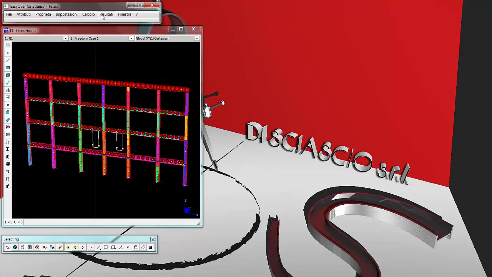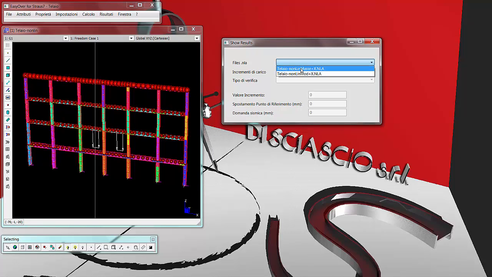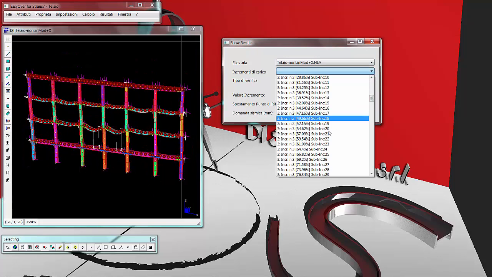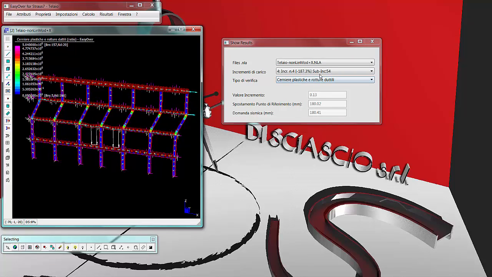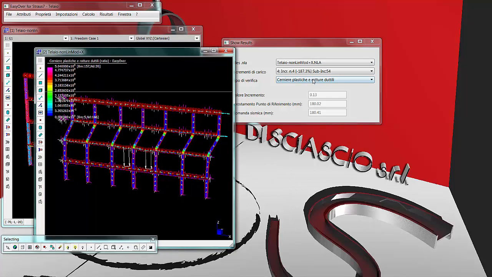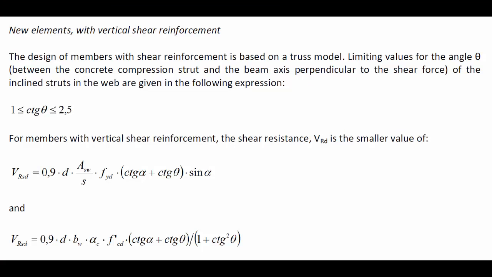Still, in the Results menu, you can view the results of the element verifications. On selecting one of the nonlinear analyses just solved, for each load increment, the reference point displacement is shown. You can view the deformed shape of the structure and the graphical report of the verification of the ductile elements, i.e. in terms of chord rotation, and the verification of the fragile elements, namely shear verification in beams and in beam column joints. The available models for shear verification are, for new buildings, the variable strut inclination truss model.